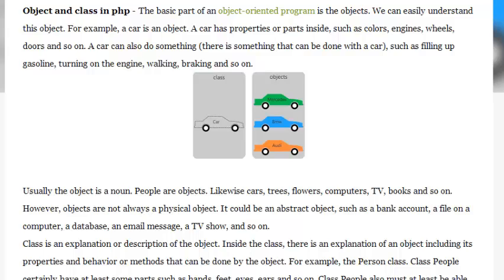Object and class in PHP. The basic part of an object-oriented program is the objects. We can easily understand this object. For example, a car is an object. A car has properties or parts inside, such as colors, engines, wheels, doors, and so on.